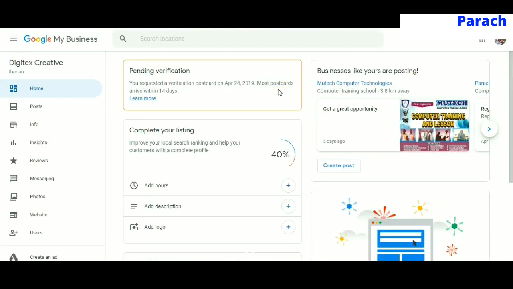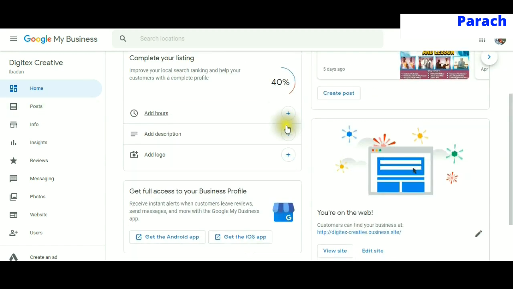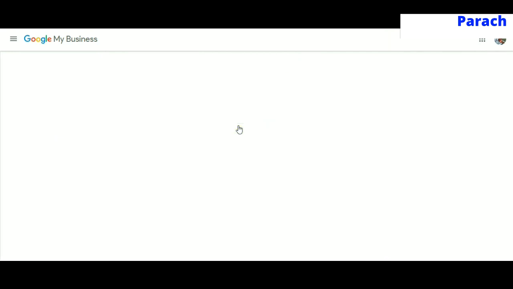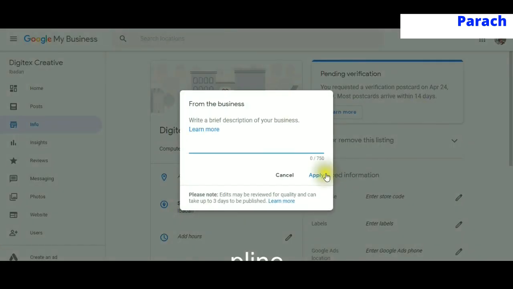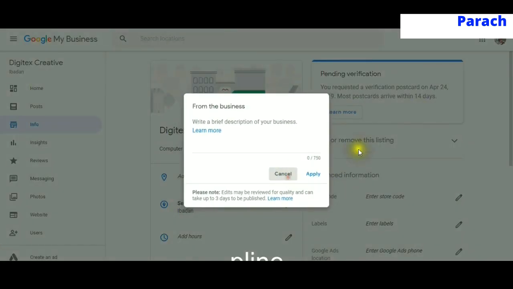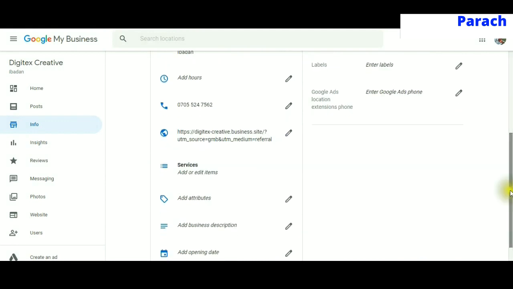All right, so once you have created your Google My Business profile, the next thing you want to do is to go to your home. Like I've said yesterday, you add descriptions. Okay, so you go to your description options, and I've told you, you need to make sure that it is very interesting. It contains keywords, because that's what people will be searching for.